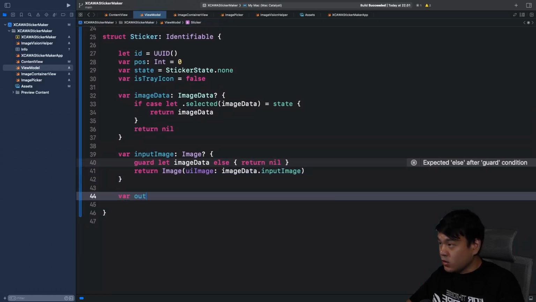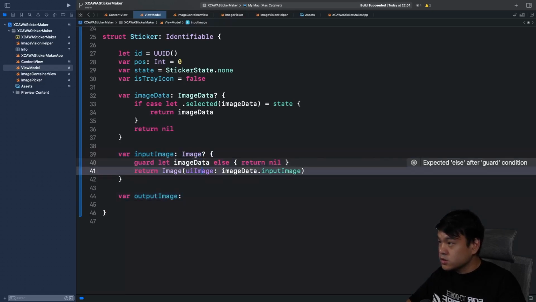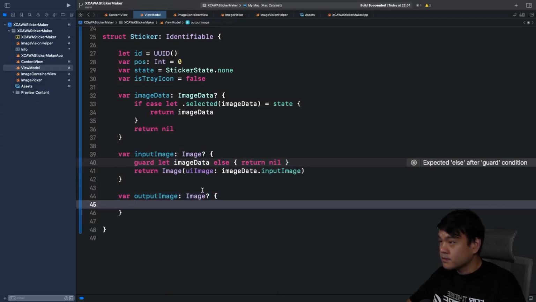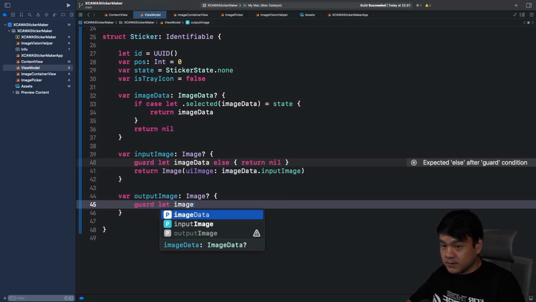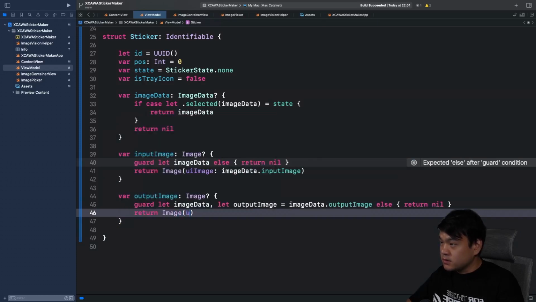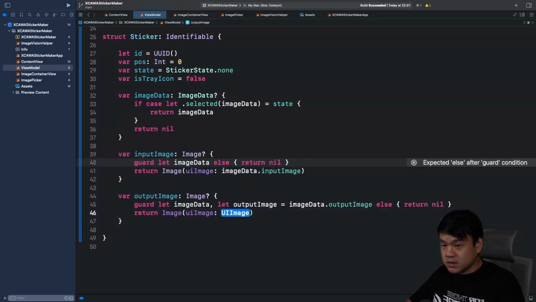Okay, next one is the outputImage. Output image, this is going to be optional as well. So here, guard let imageData, let outputImage = imageData.outputImage, else we're going to just return nil. Then we can simply return the UIImage passing outputImage.